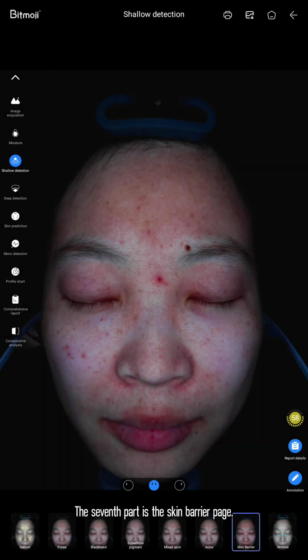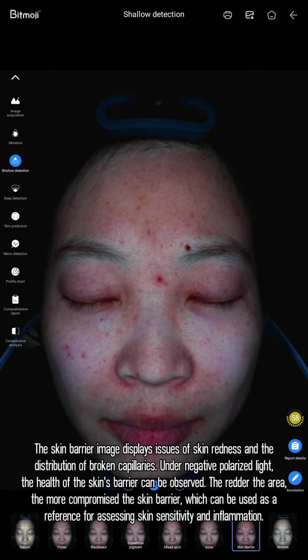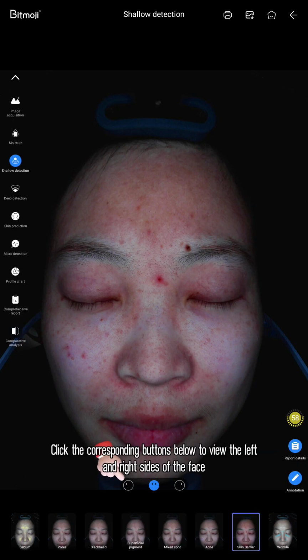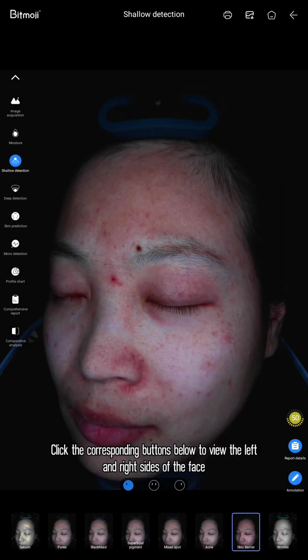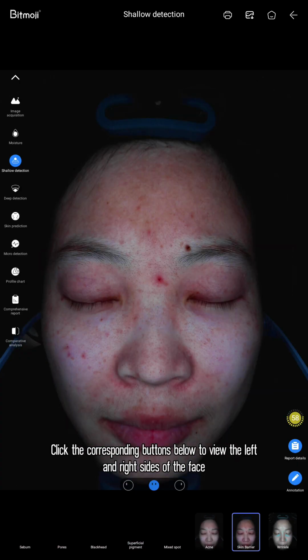The seventh part is the skin barrier page. The skin barrier image displays issues of skin redness and the distribution of broken capillaries under negative polarized light. The health of the skin's barrier can be observed. The redder the area, the more compromised the skin barrier, which can be used as a reference for assessing skin sensitivity and inflammation. Click the corresponding buttons below to view the left and right sides of the face.